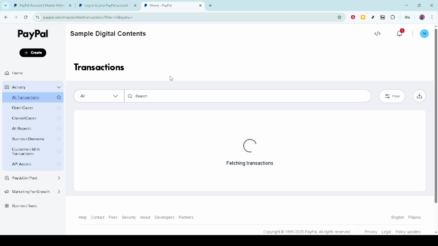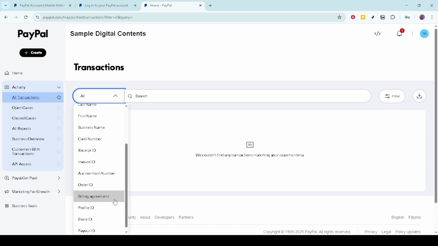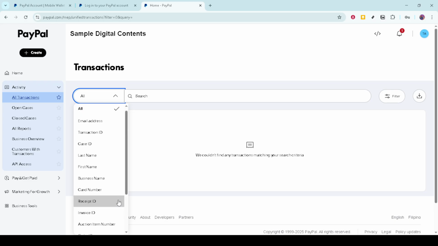Once you're there, select All Transactions. This will present you with a complete overview of every transaction you've made. It's like spreading your financial history out on the table, allowing you a clear view of all your interactions with PayPal. To streamline your search, look for the Filters option and select Refunds.